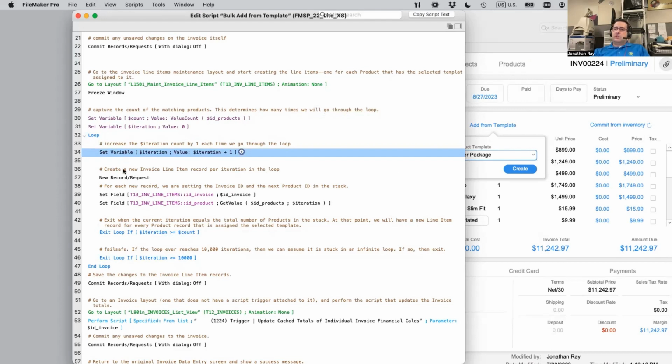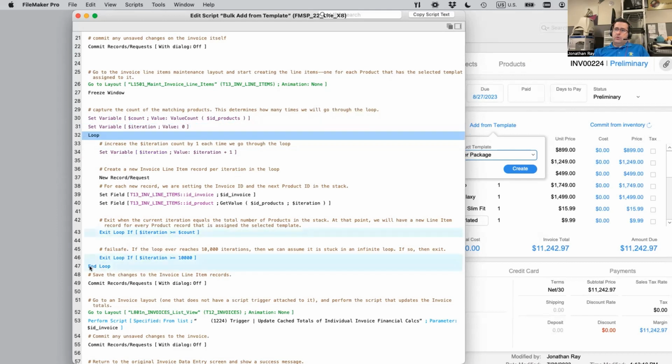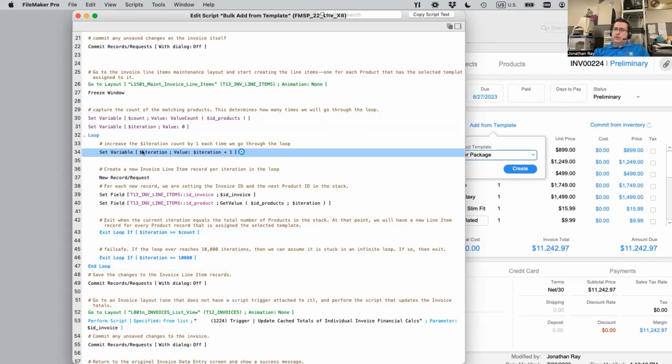So for every single time that we go through the loop, then we up the count by one. So we start out with zero because we haven't gone through the loop yet. When we go through it, then iteration equals one. The next time it'll be iteration plus one. So one plus one is two. The next time it'll be iteration plus one. So two plus one is three, and so forth. So it ups it every time.